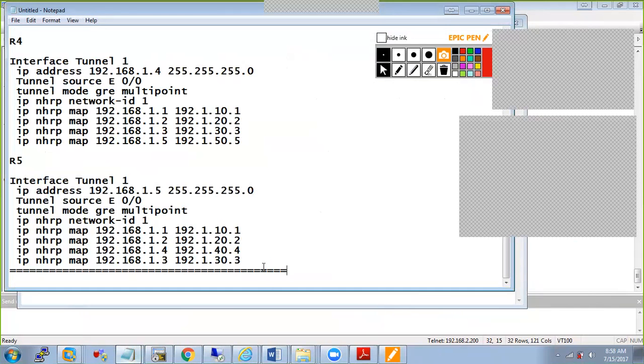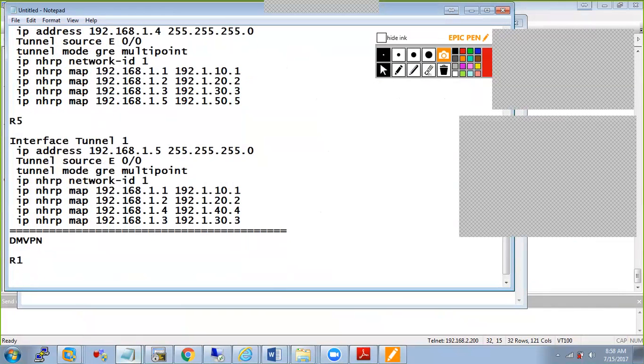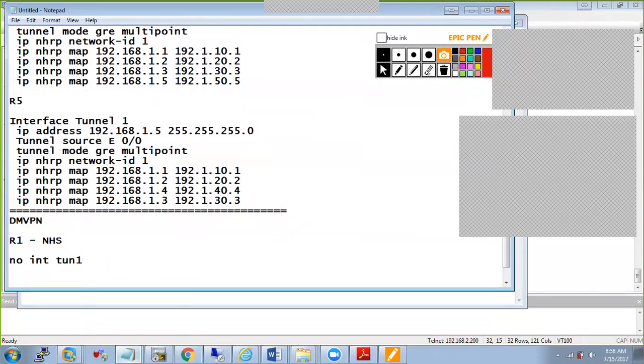This was for MGRE. Now let's do a DMVPN config over here. I'm going to go to the one that I'm going to make into the NHS server. In here, I'm going to get rid of the older tunnel, so everything that I configured on the tunnel is gone. And then I'm going to configure a new tunnel interface over here.